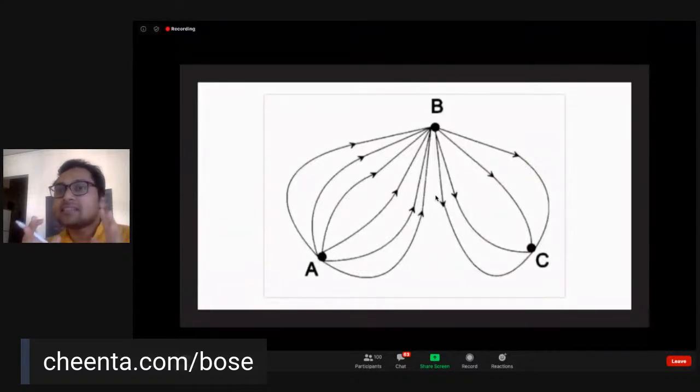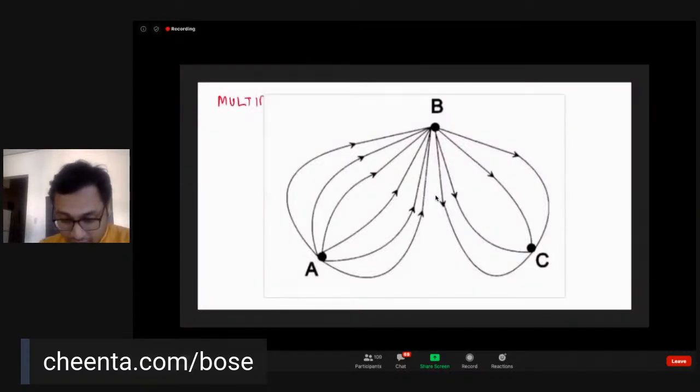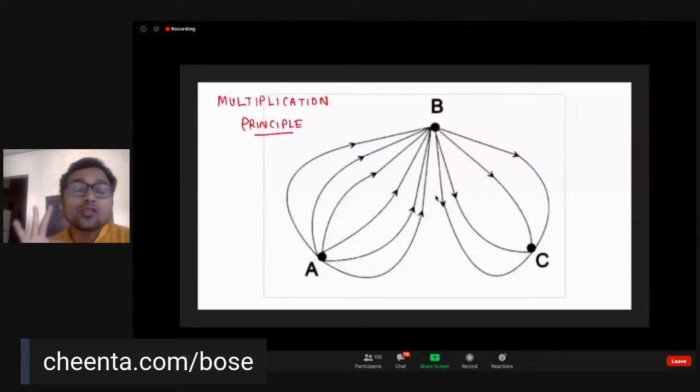We are just using this problem to learn a much bigger, much more powerful strategy of counting things. And that is the multiplication principle, as some of you have pointed out. So how does this work? You see, there are 6 roads from A to B. I'll give names to these 6 roads.